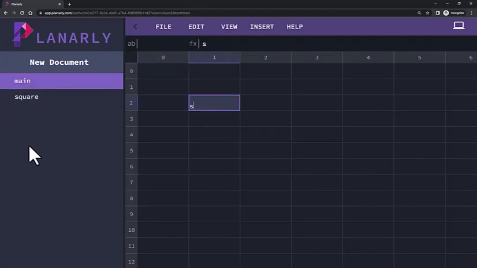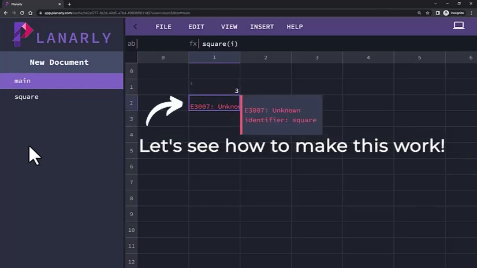For example, to compute the square of 3. Well, Planarly supports just that, reusing a sheet's logic as a function. Let's see how it's done.